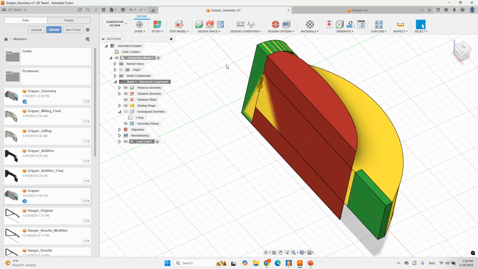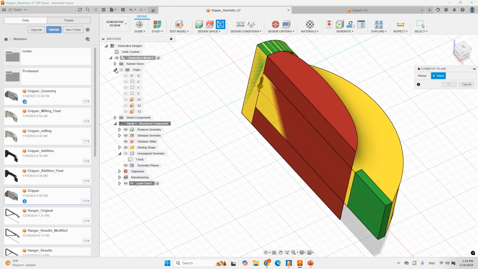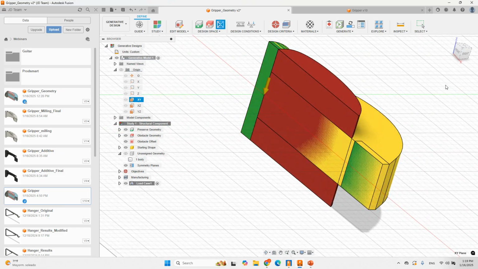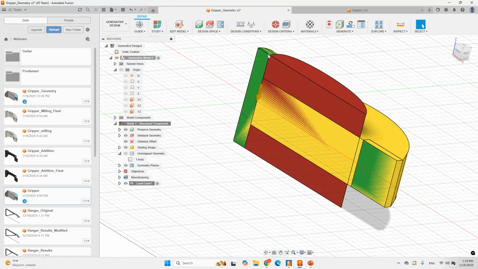You've got both options. You can model a certain portion of it. You can specify symmetry planes, all those kinds of things, right? So I'm going to specify my origin plane. This one is going to be my symmetry plane, right? Now I want to specify my design conditions.